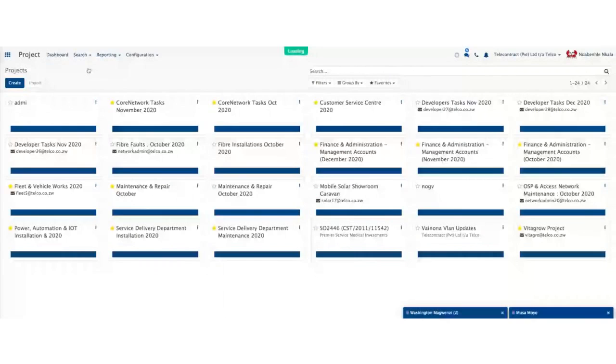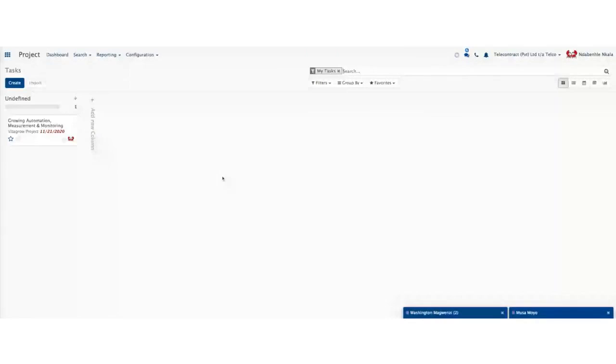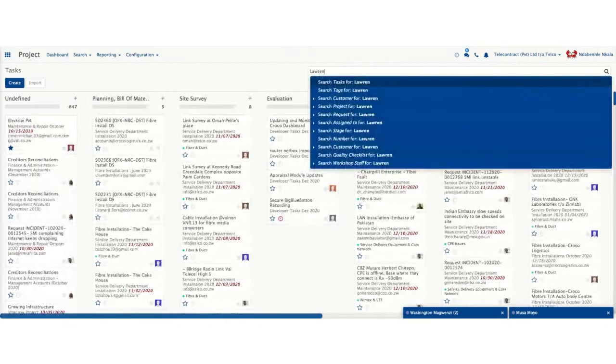In the tasks view, automatically it will create a filter on the search called my tasks, in other words, tasks that are allocated to me as an individual. From here, you'll be able to see every task that is allocated to you, its status, and so forth. For the purpose of this demonstration, instead of my tasks, I'll say I want to see those for Lawrence.